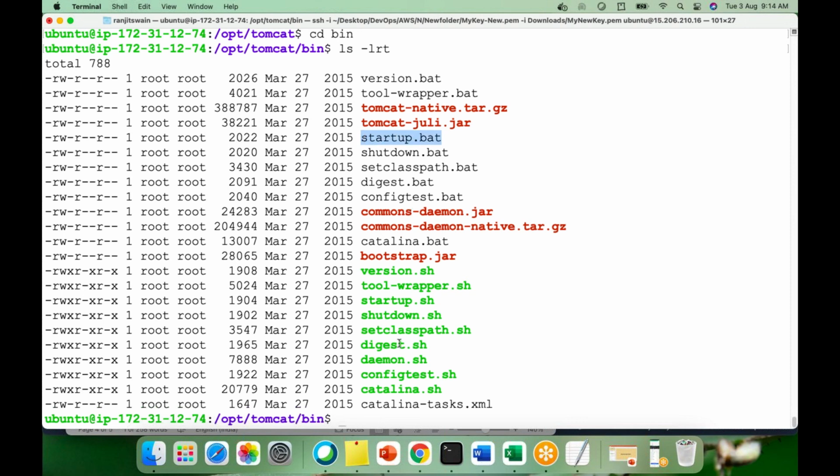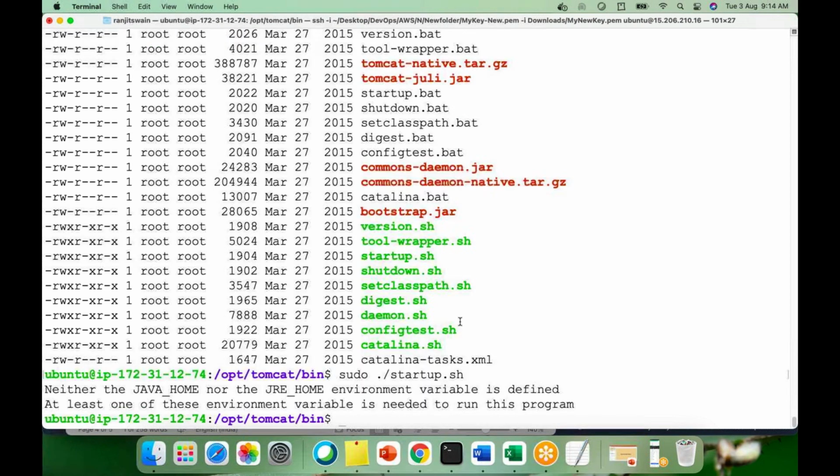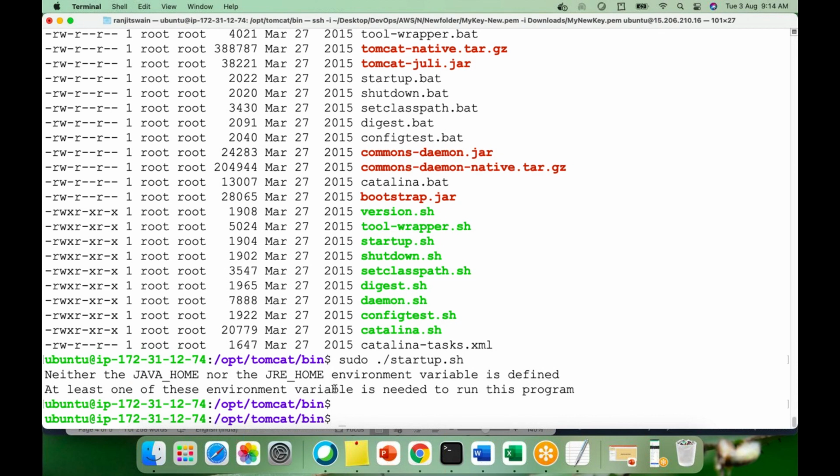Okay, now if I do it here, startup.sh. Now let me start this. So you have to be root, right, sudo startup. Got it. See here, we don't have any Java installed. We don't have any Java home or JRE home environment variable. That means we freshly created this machine, and in this machine we have not installed Java.